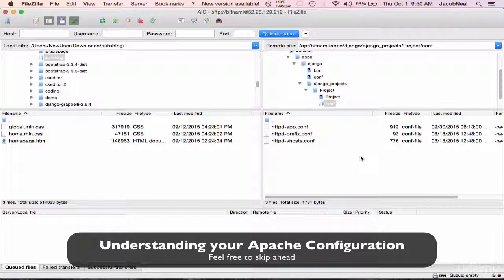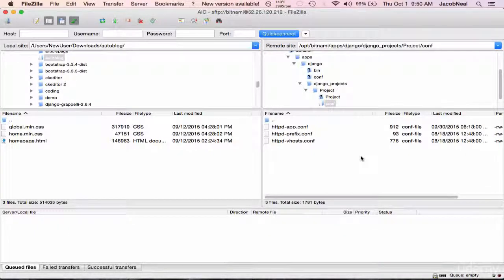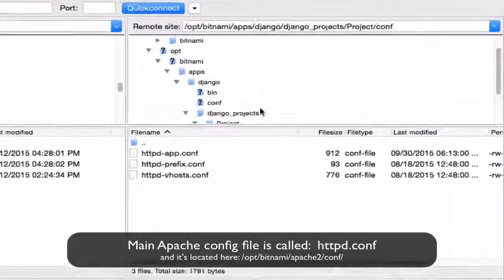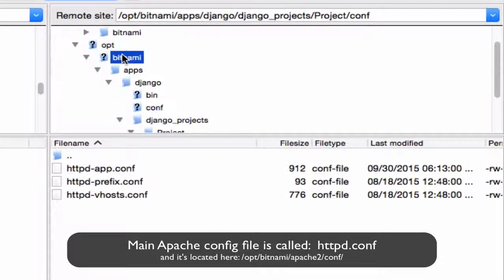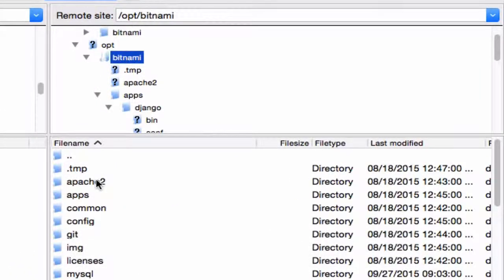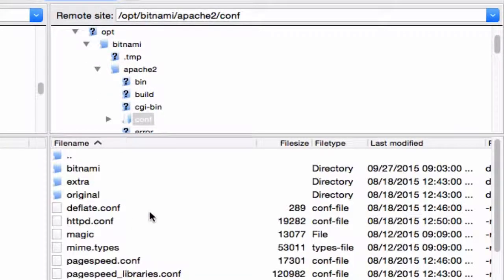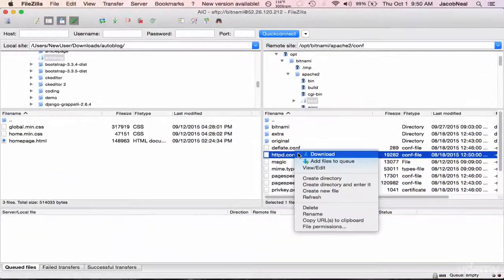Okay, Bitnami uses Apache by default, and the main configuration file that Apache uses is called a httpd.conf file, which you can find here: opt/bitnami/apache2/conf/httpd.conf. Perfect. Let's open this file by right-clicking it and selecting view/edit.